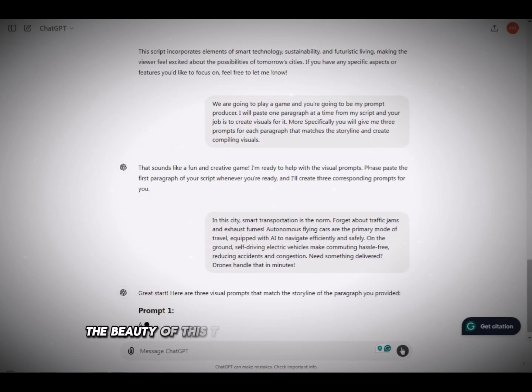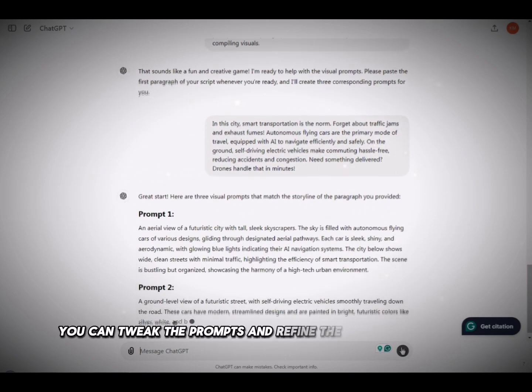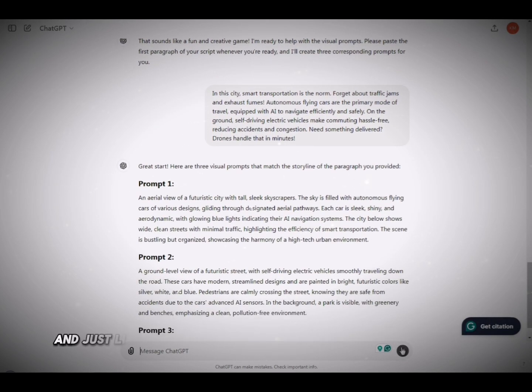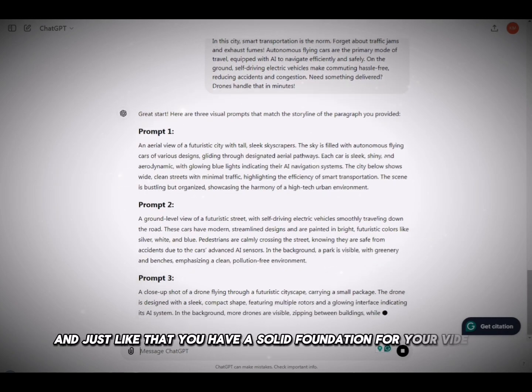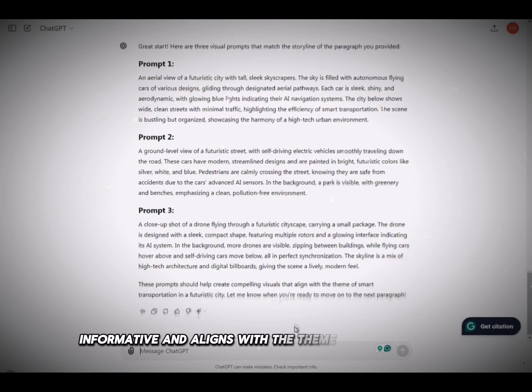The beauty of this tool is that it allows for endless customization. You can tweak the prompts and refine the script until you're satisfied. And just like that, you have a solid foundation for your video. The key is to ensure that your script is engaging, informative, and aligns with the theme of your channel.